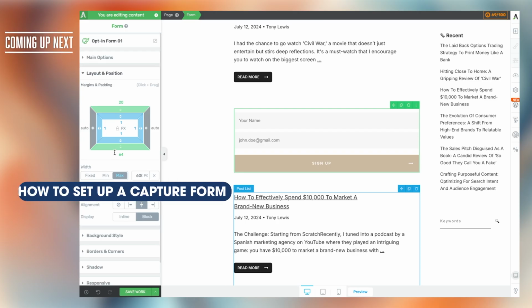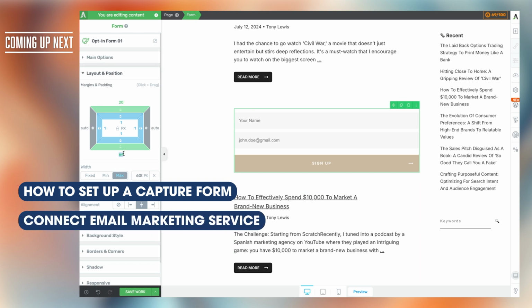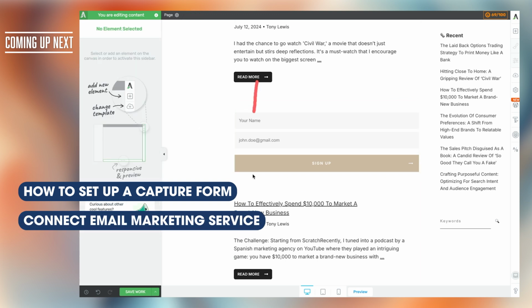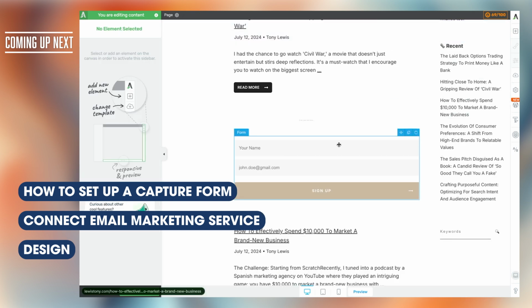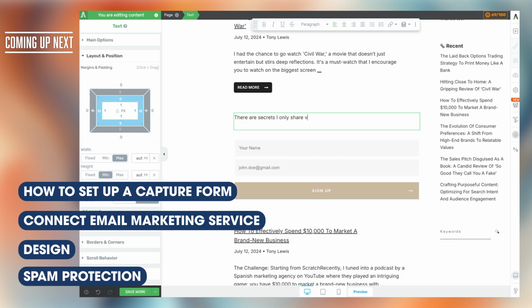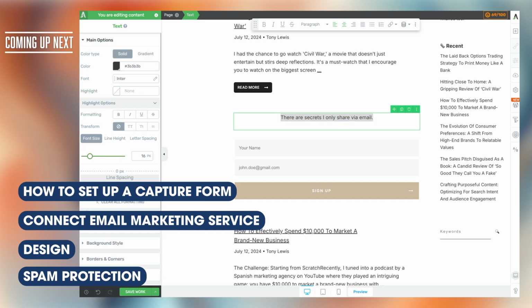All right, let me walk you through the whole process. We're going to cover how to set up a capture form. We're also going to learn how to connect it with our email marketing service of choice. We're going to make sure it looks good and decent on our page. And we're also going to be adding some spam protection filters, which, trust me, you're going to want. All right, let's turn your website into an email collecting machine in the next few minutes.